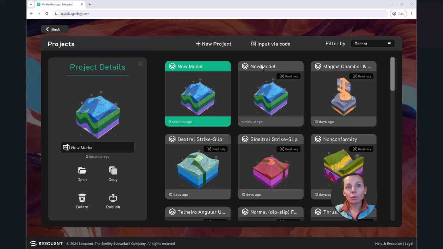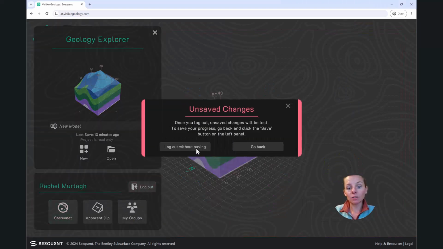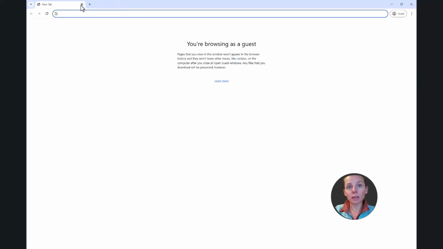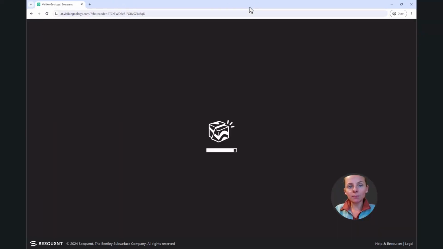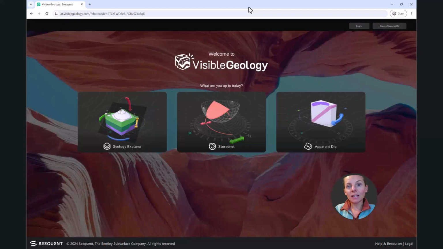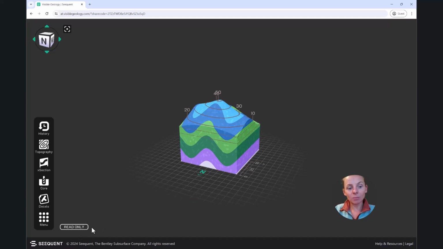Okay, so now I'm going to show you how the link is used. So to do this, I'm actually going to go ahead and log out without saving. So I'm logged out and I'm going to open a new browser. I'm going to clear that browser entirely. And I'm going to copy paste the link that we generated earlier. And once the project finishes loading, we will see the read-only view of the model. And here we go. Here's the read-only view. So again, the label is down here and a subset of functionality available to us.